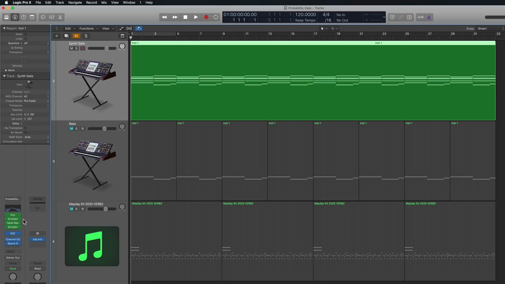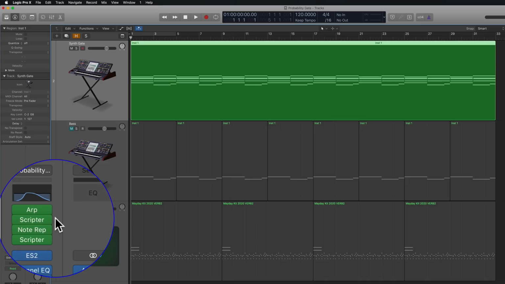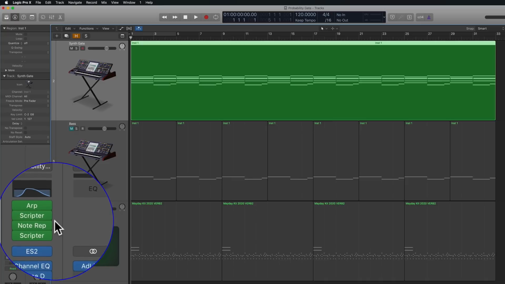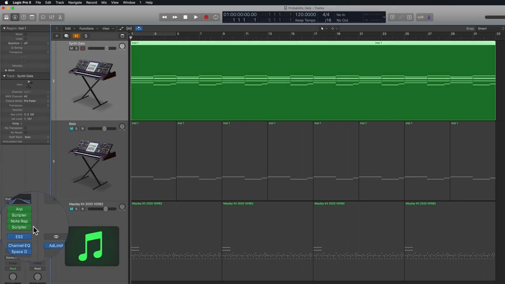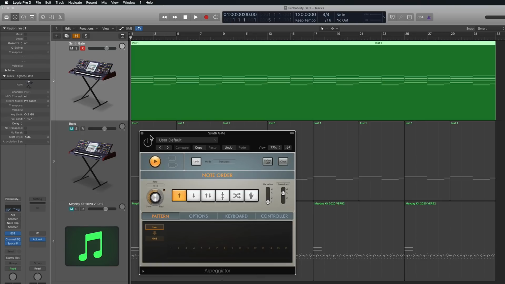The MIDI effects on this channel are an arpeggiator, the scripter with the probability gate, the note repeater, and then a second scripter with the random offset probability. So without the arpeggiator, it's just chords. And then with the arpeggiation in, it's a 16th note arpeggiated pattern. And it repeats every 4 bars.